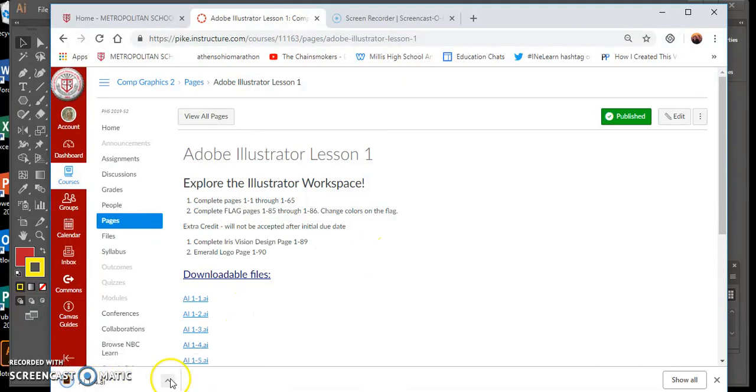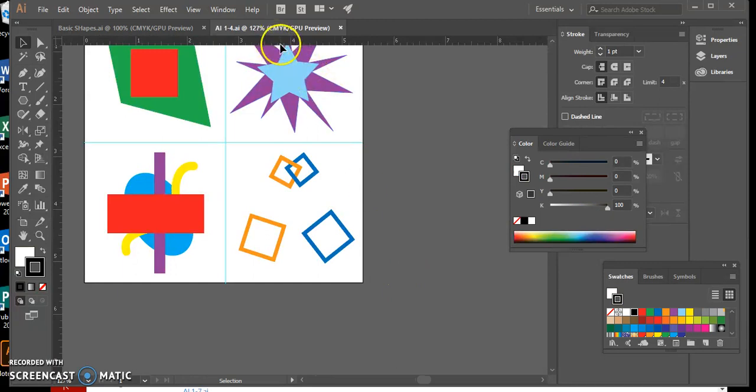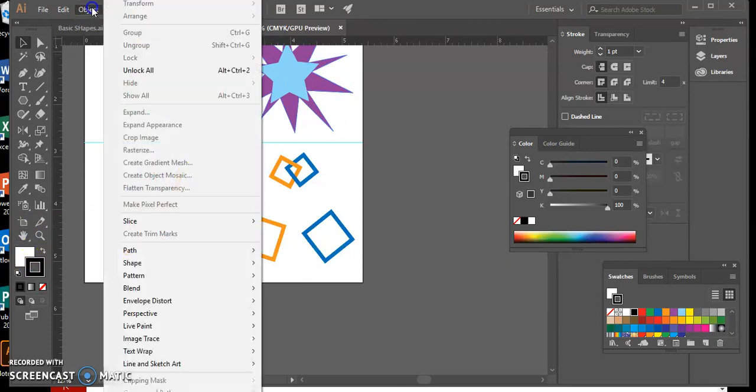It's going to download it. So you can click on here and go to open. All right, here's 1/4. Click view on the menu bar. But first I'm going to go to object.